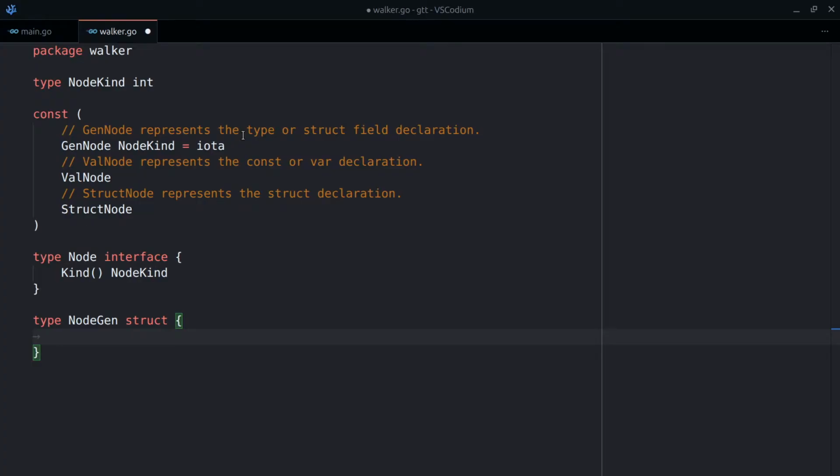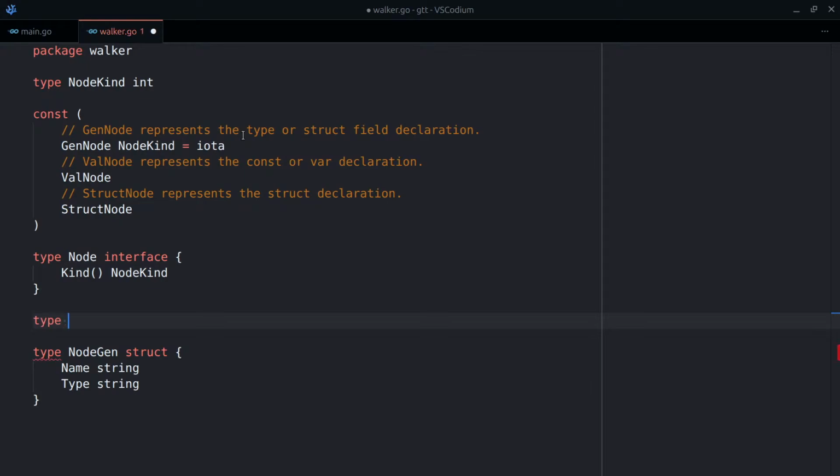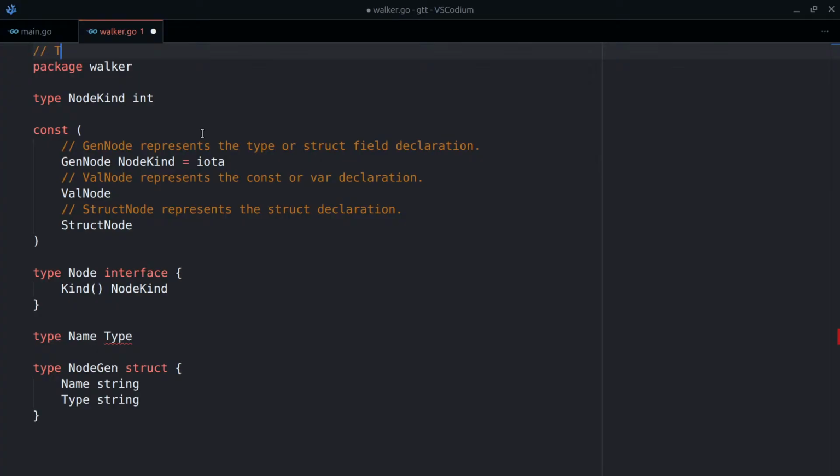The generic declaration will have the name and the type. When we are declaring the type, we are saying the type name, and here we specify the type. Here is the syntax. We might also specify an interface or structure in the type, but the structure node will represent the structure, and interfaces we will do later. So let's add a note: interfaces are not supported.